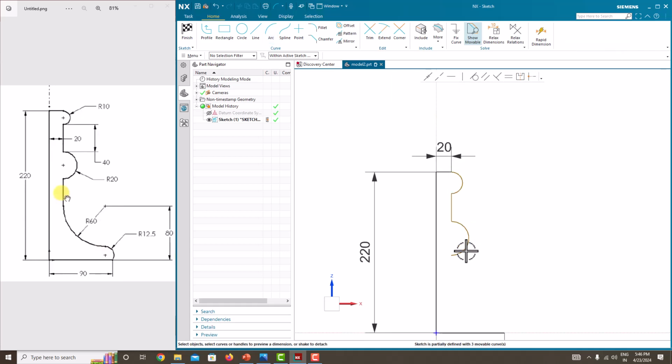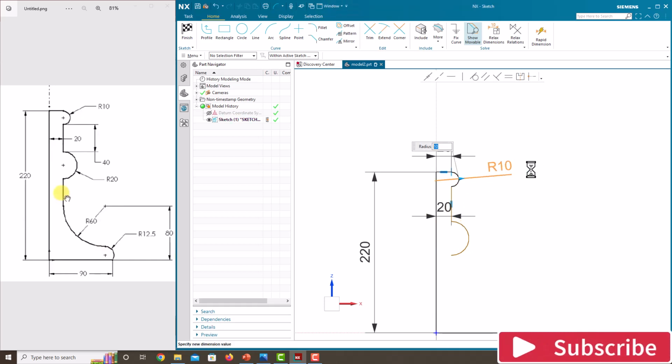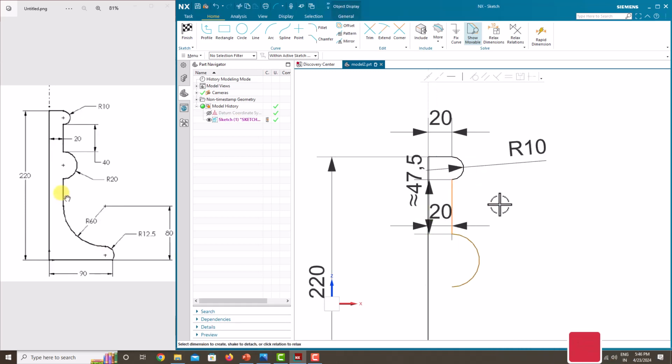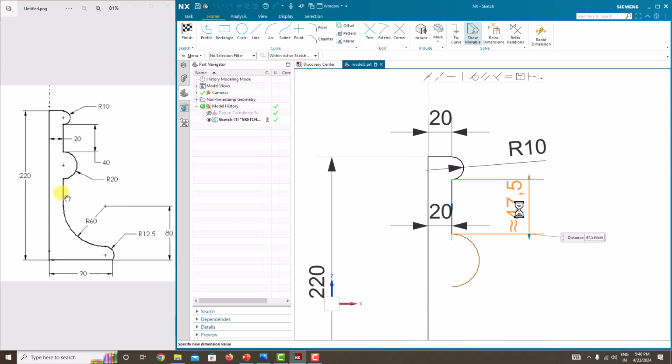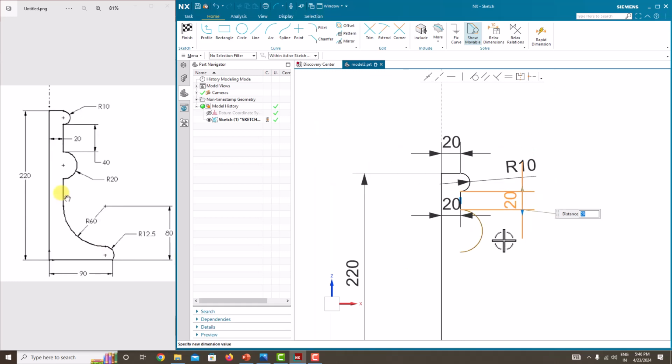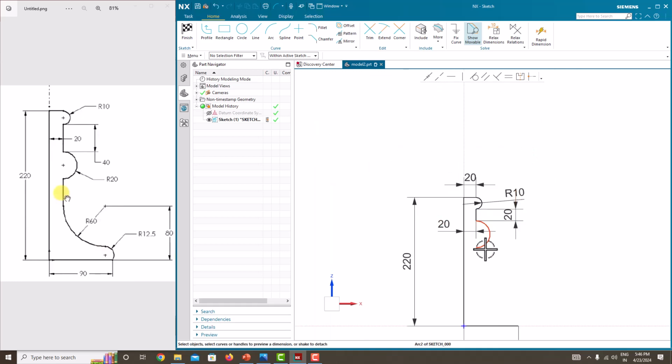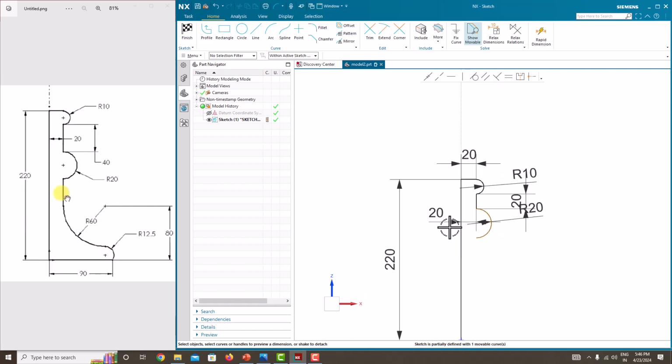Now specify the dimension of this arc one by one. The dimension from here to here is 20. Press the roller to confirm. And the radius of this arc is 10. Press enter. And the height is 20. Height also be 20. Press enter. Now this arc radius is 20. Just 20. Press enter. Now we want to put a line.